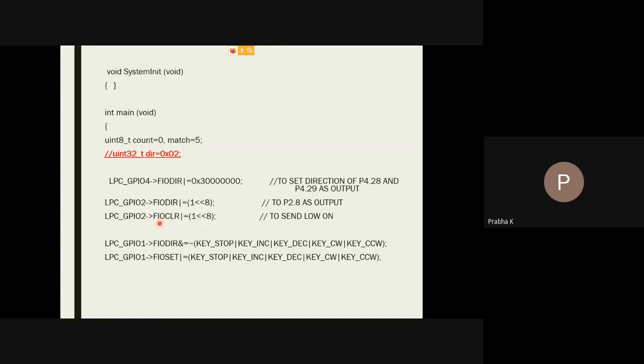So what is the command we are using to send the low value? FIO clear. This is so far about the port 4 and port 2 configuration. Now coming to the keys that we need to use as a user interface. So how many keys are we using? 1, 2, 3, 4, 5 keys we are using. And these keys are to be set as inputs. These key pins have to be set as input pins because these pins should read the values.